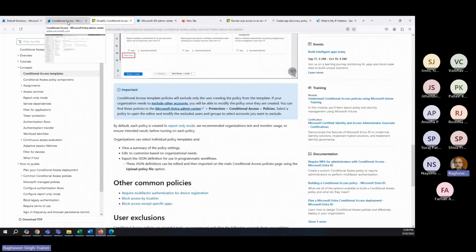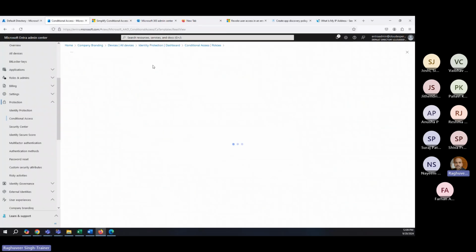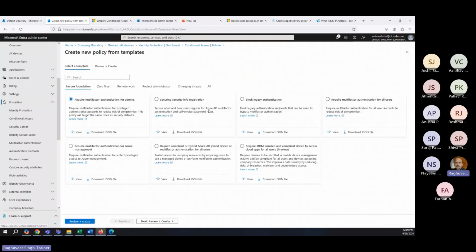So we'll go back and we'll say, okay, let's create a new policy from a template. So these are the templates. They will directly be available. You just need to fill in the basic information. For example, require multi-factor authentication for admins, securing security registration. All of these are templates. Require MDM enrolled and compliant devices to access cloud applications. So only the devices which are onboarded into Microsoft device management, which is Intune, can access some applications. So these are the templates.